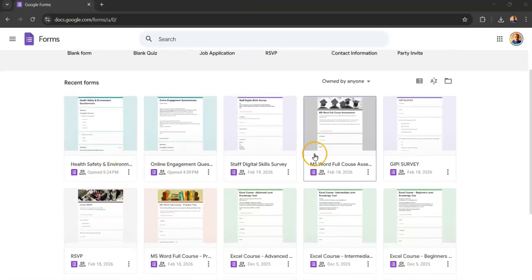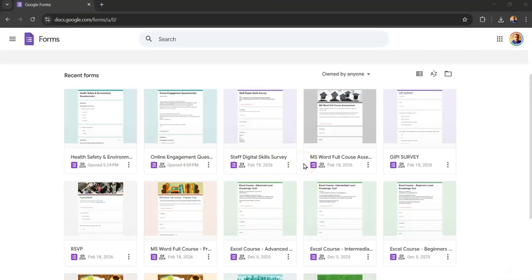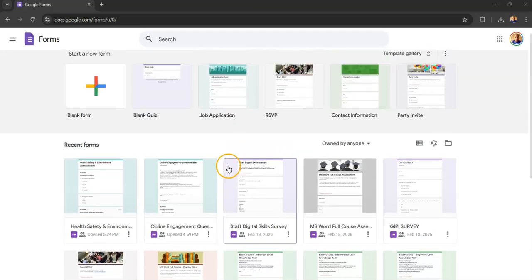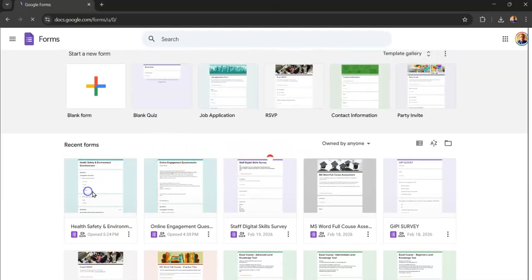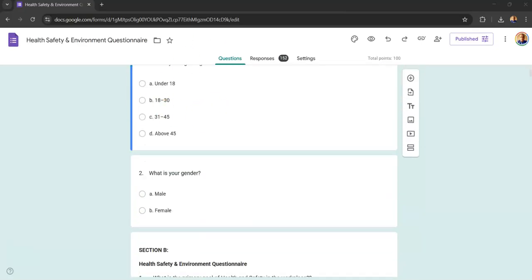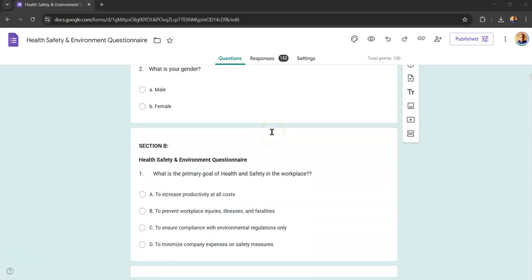Now I want to use one of these existing Google Forms to actually take the lesson. So let me just click on this and see what we have there. It was a questionnaire that actually tested the knowledge of people about health and safety in their workplace and at home. And then in all, we have about 152 respondents that actually responded to this particular questionnaire.